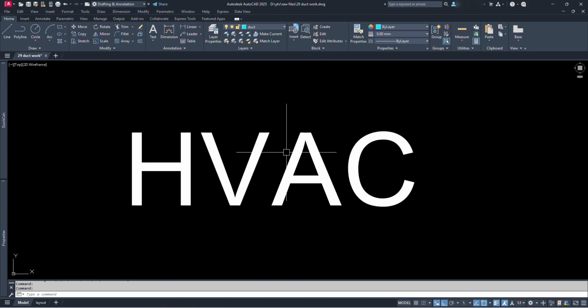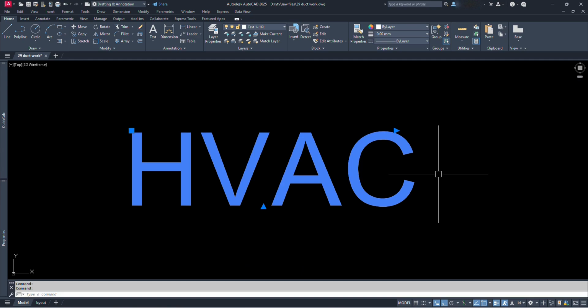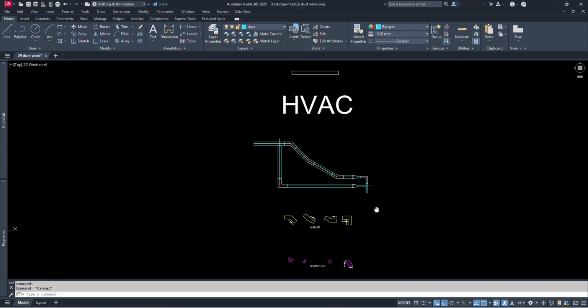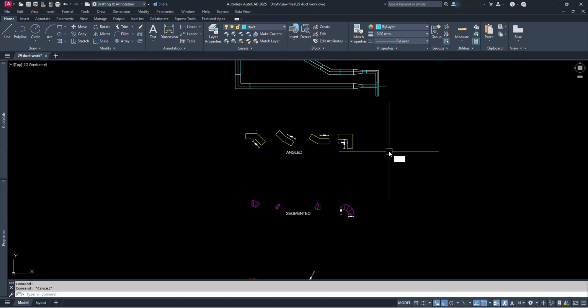We have just now loaded our Lisp file and activated the HVAC command in our AutoCAD file. So let's type HVAC command and press enter. At command line here we can see three options for elbow type: angled, segmented, and radius. And radius is being selected as default. Once we select the option to something other, it remains same until we change it again. For choosing the option we just need to type the initial letter of these options and press enter.